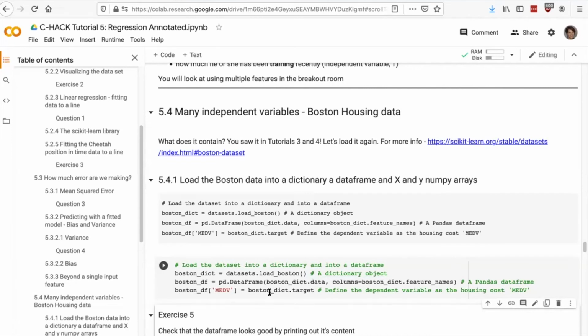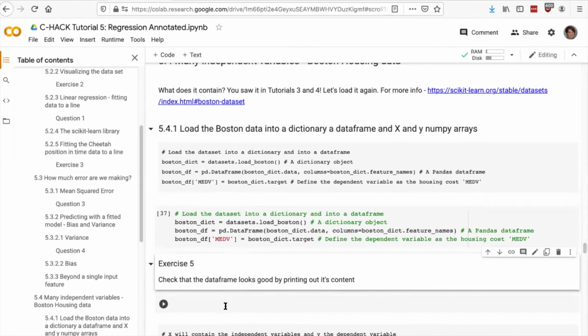Now I'm going to give you an exercise that, if you were awake an hour ago, you should be able to do in 30 seconds: check that the data frame looks good. If you were awake yesterday and the day before, you want to check that your data frame is looking good. I'll give it away in one minute, or if someone wants to suggest it, that would be super awesome as well.